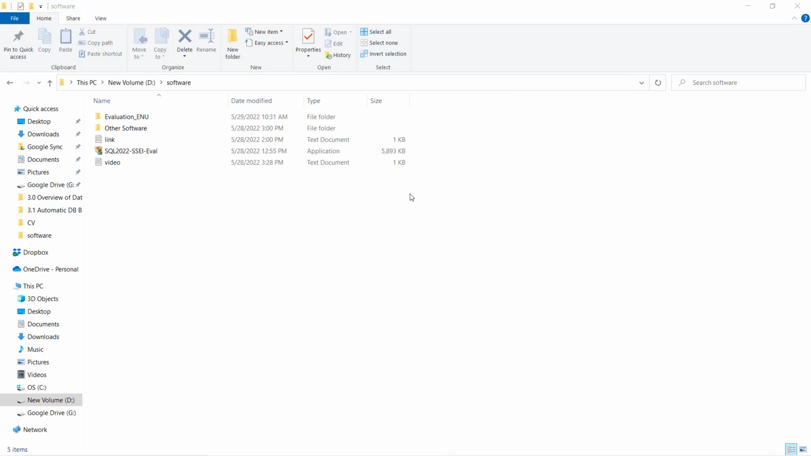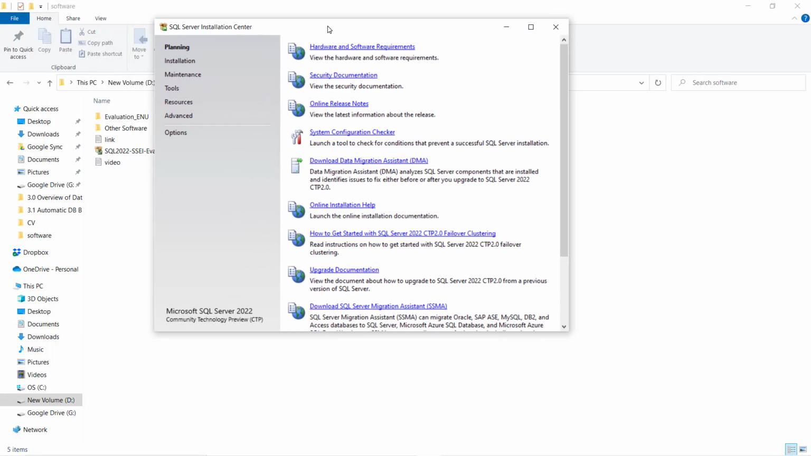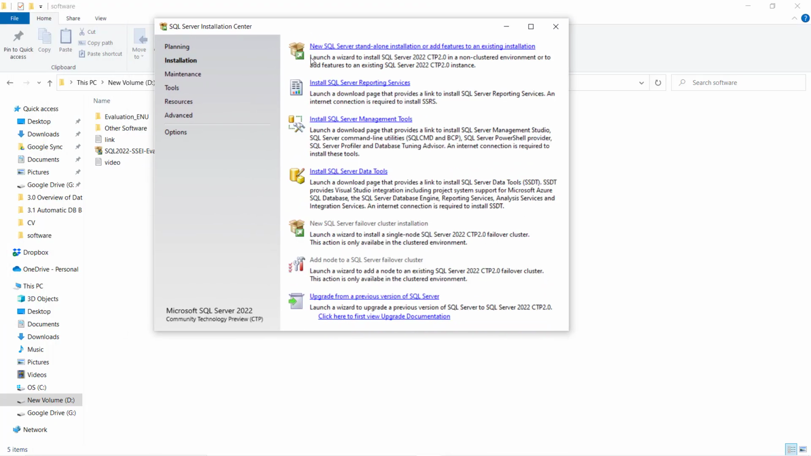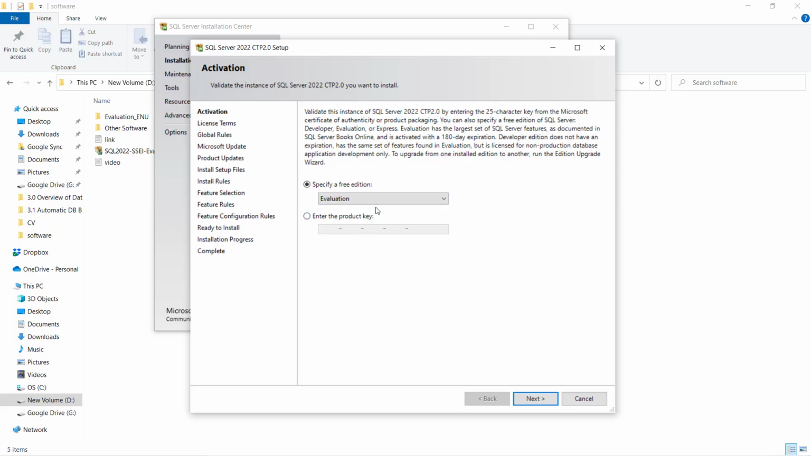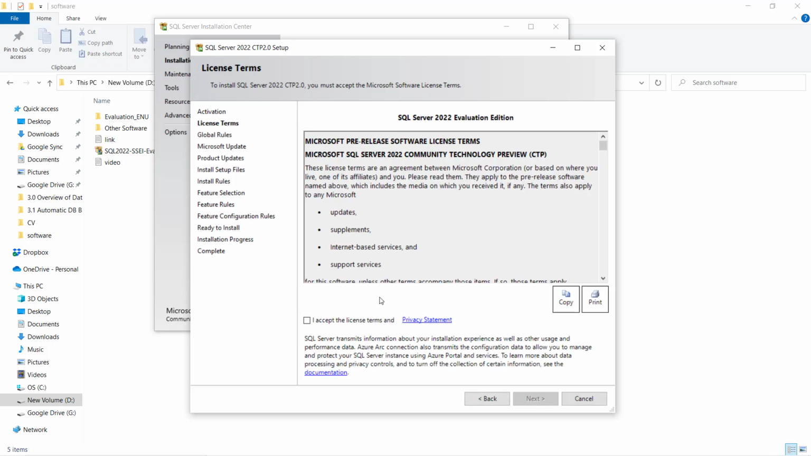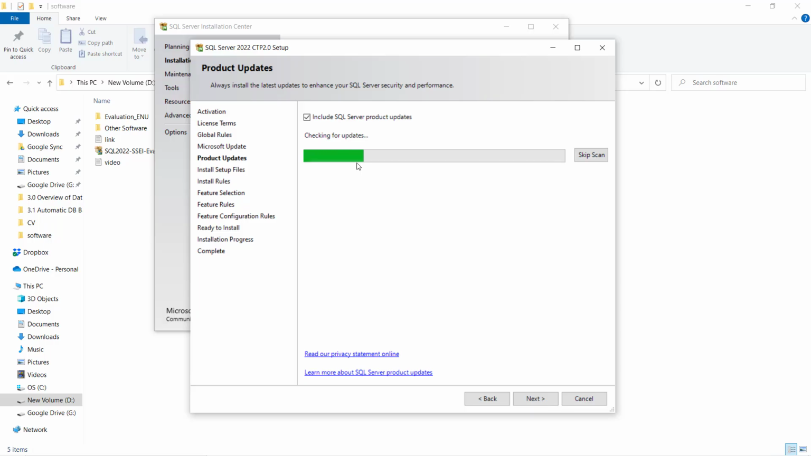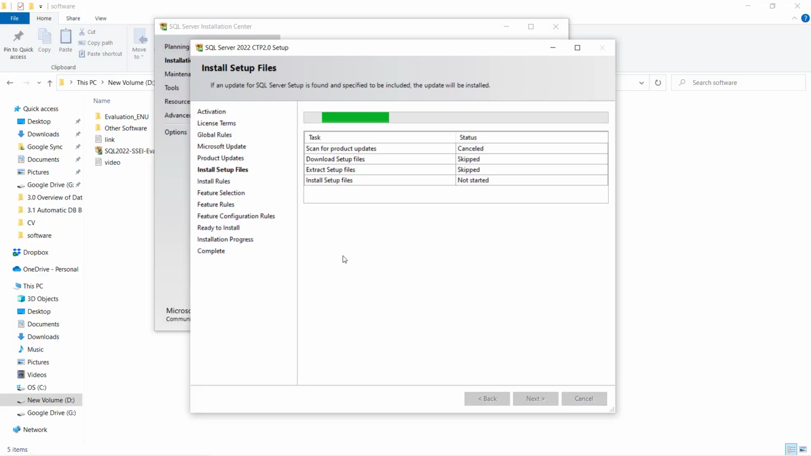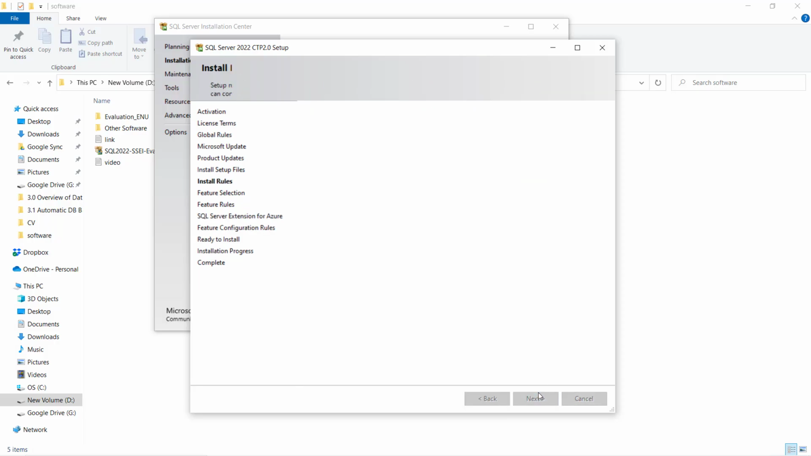Yes, so now once the media is downloaded, you will get this pop-up. Now go to the installation and select the new standalone installation. Select the free edition, the evaluation edition, and click Next. Select the license terms, click Next. Click Next. I want to skip the scan and click Next. Okay, ignore this firewall warning, click Next.